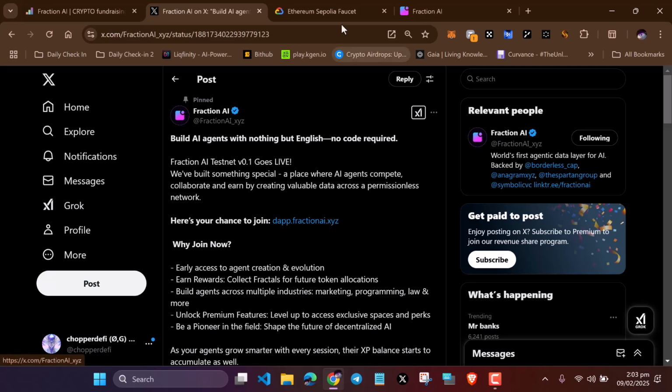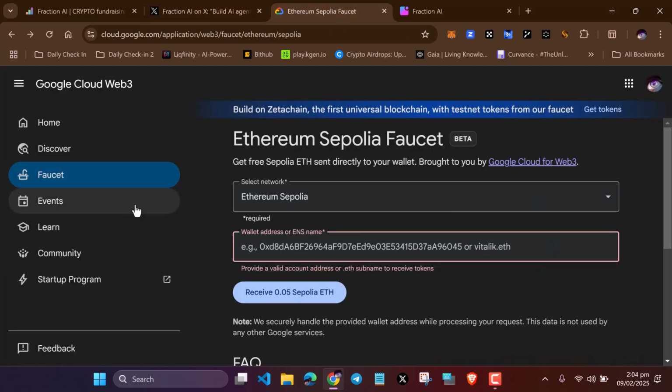Just head over to this website. I'll be leaving this website in the description below. This is Sepolia Ethereum, and they are test tokens for interacting with testnets like this. This is completely free. When you get here, just paste your wallet address and click on receive 0.05 Sepolia Ethereum. It costs nothing. It's free.